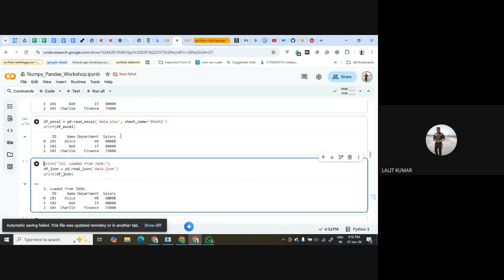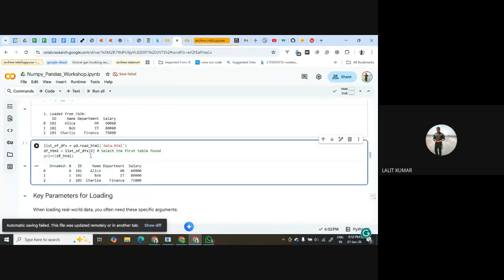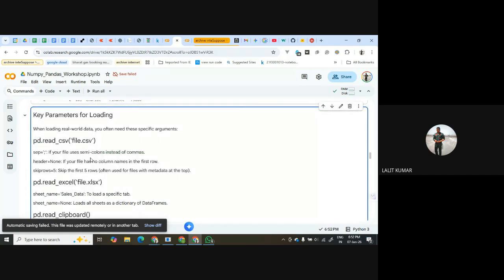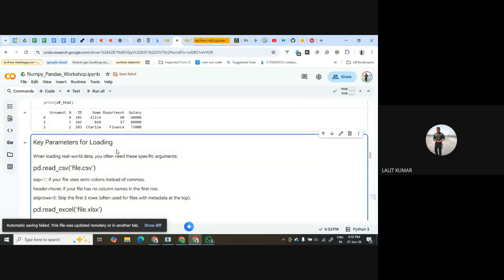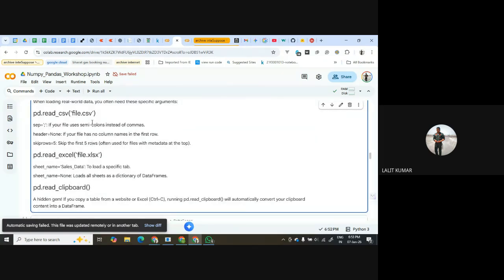That is the difference for the Excel. For JSON, we have made JSON and it has come, and similarly for HTML, you have given. So things to remember, the key parameters for loading are basically pd.read_ followed by the type of file. Now, here, for example, in CSV, there is a parameter called separator, because in your CSV it can be a semicolon instead of commas. So you can give separator equal to semicolon.